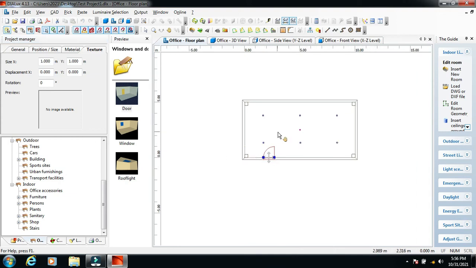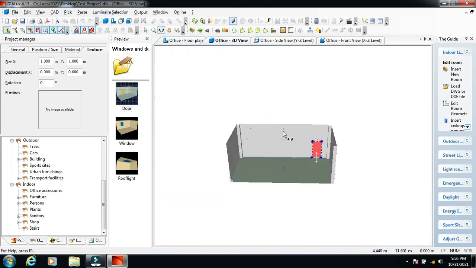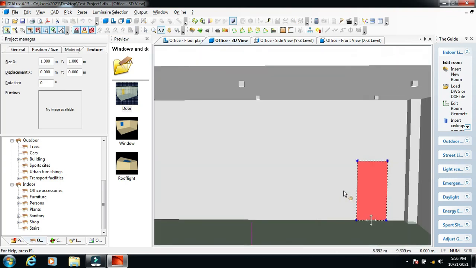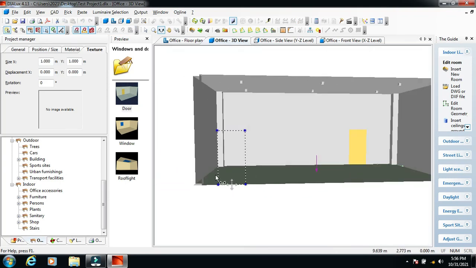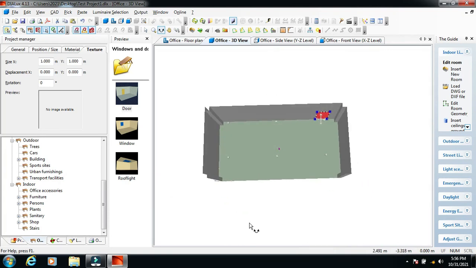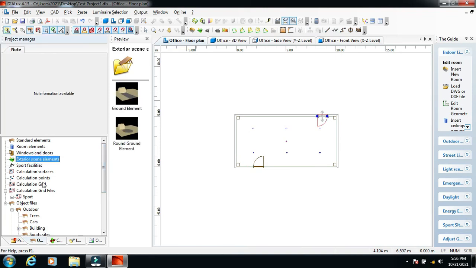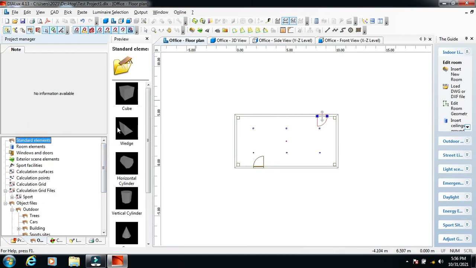So I want to keep a door here, and another door here, which is rotating outwards, right? And if you go to this 3D model, you can check whether these doors are modeled properly or not. I'm just giving an overall glimpse and idea of how it is being modeled. So again go to this 2D, exterior scene elements are not required, the calculation surface is already done, right? Some standard elements I want to keep in this particular room.